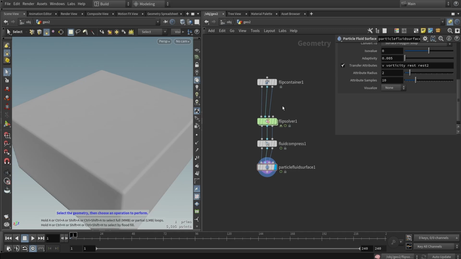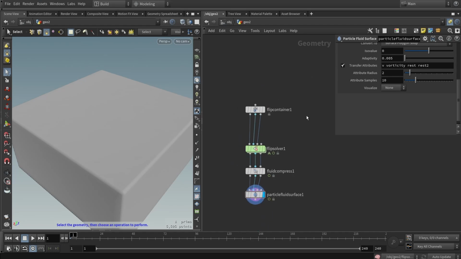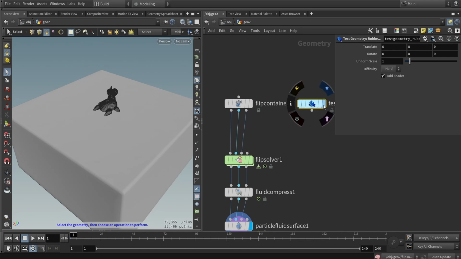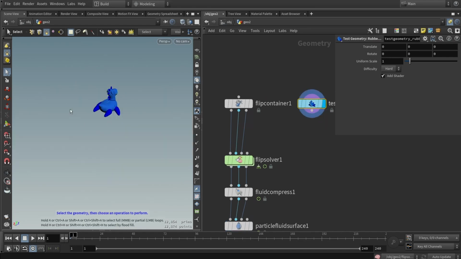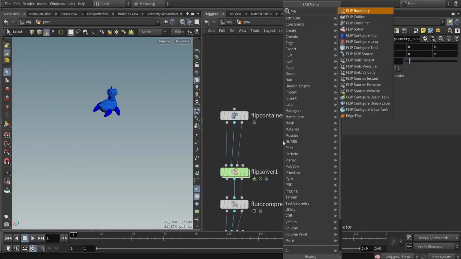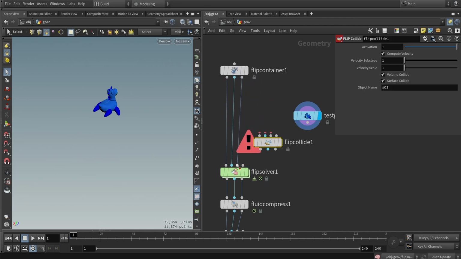Now let's make things a bit more interesting by adding a simple object to collide with, for example. What if I now want to have the test object, the rubber toy, as a collider? So we're going to type in flip and we want to say add a collider, so add a collision object. This will come between our tank and our solver.